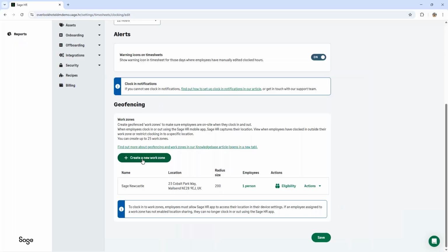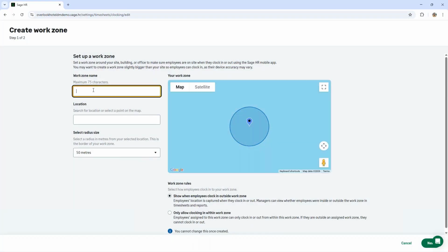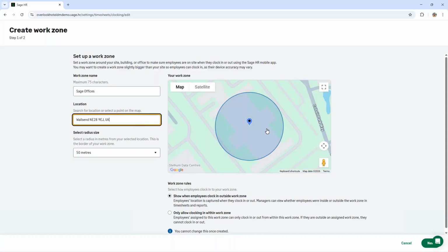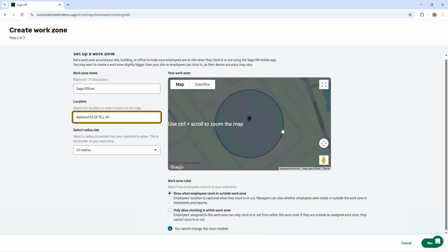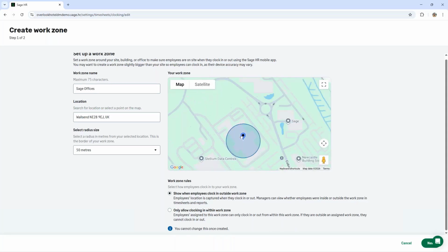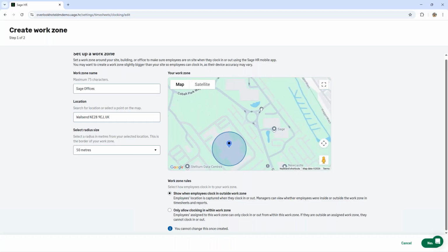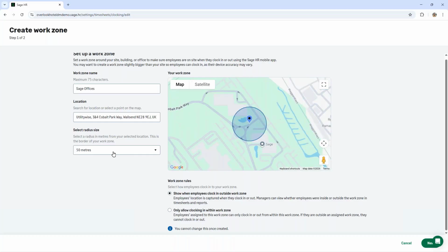You can create up to 25 of these. So you can click to create a new work zone. You'd pop your location in. That's then going to find it on the map. And then you can move it to where you need to, reposition the pin, and set your radius. So these are your two work zone rules. If you're only allowing clocking in within a work zone, that's when it's restricted. So they will have to be physically present within that radius in order to clock in.